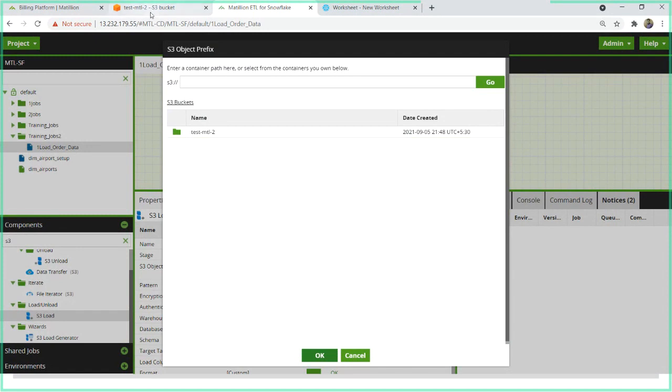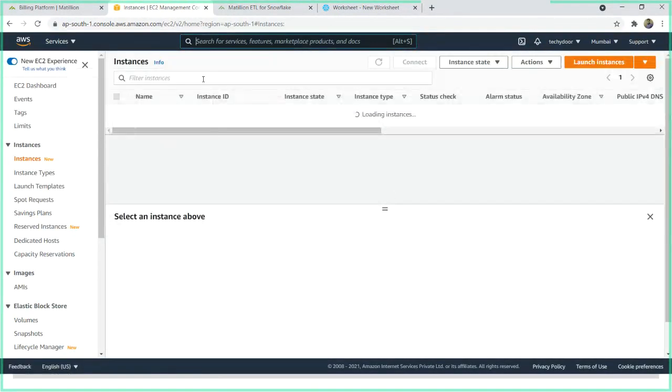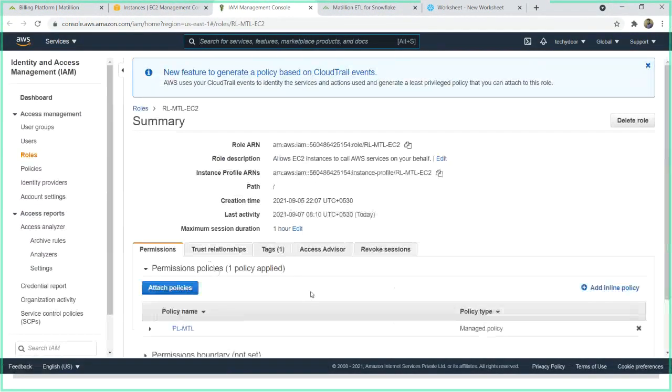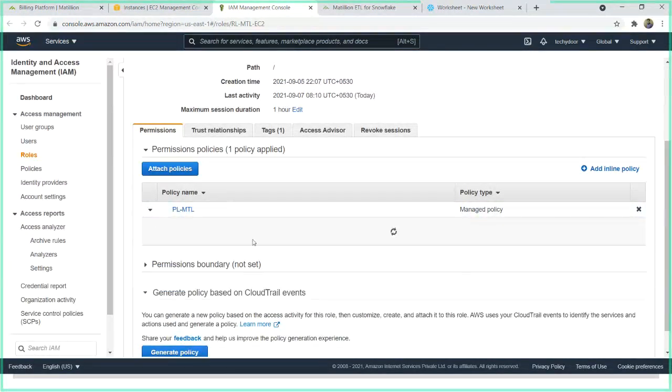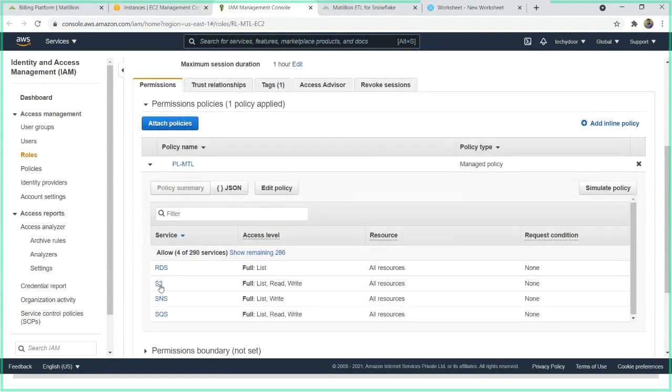Now, how is Matillion able to list this bucket name here? How does Matillion know that this bucket is available in this AWS environment? This is because of the credentials. So if you check the role attached to this, in the policies that we have created, in S3 you can see it has access to list. List means list the buckets.